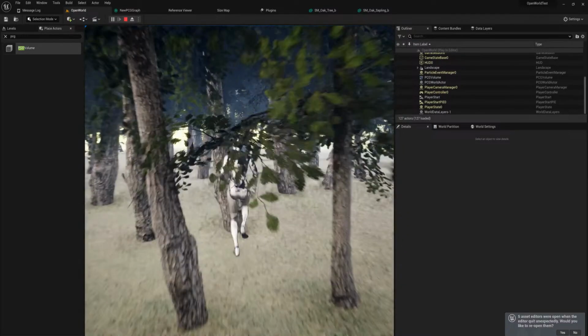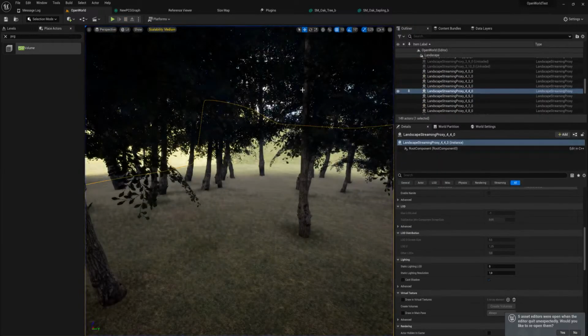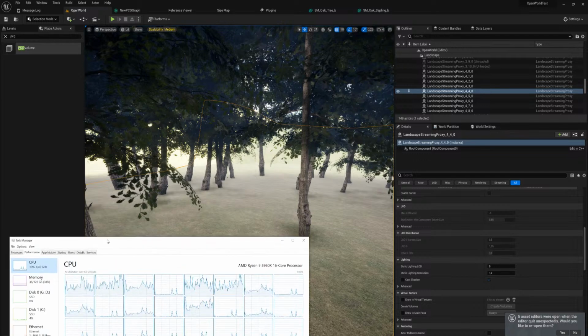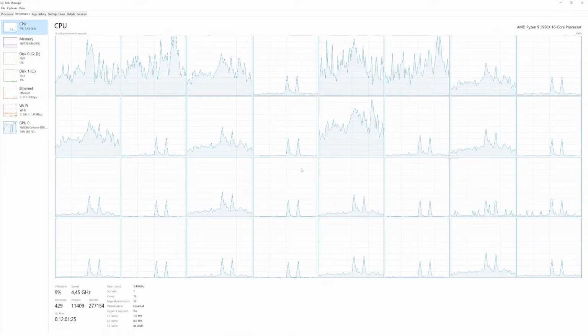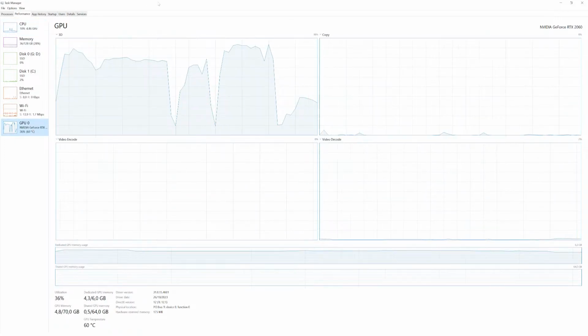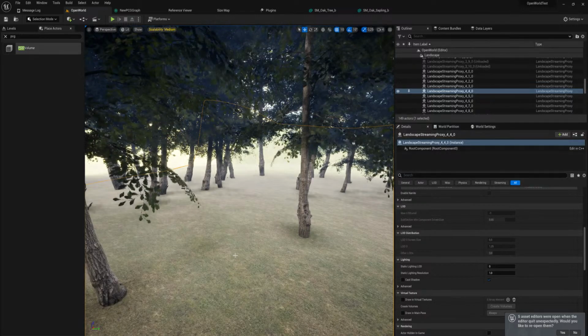Still not exactly an ideal frame rate, I will admit. But even playing through that, if you look at my CPU, which is what collision is calculated on, it's really not doing anything, and my GPU is kind of struggling. So it's unlikely to be a collision-related issue.